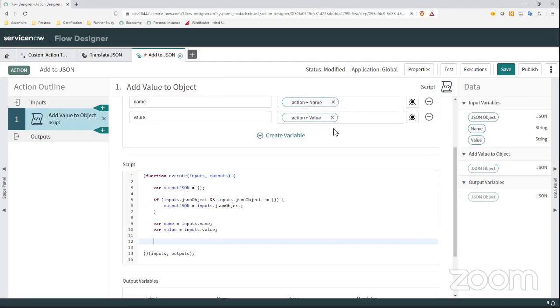We got one line missing here, and it's going to be outputs.json object equals the output JSON. Now, we're missing something. That's actually assigning the new value, key value pair, to the JSON object that got passed in. So there's the magic.